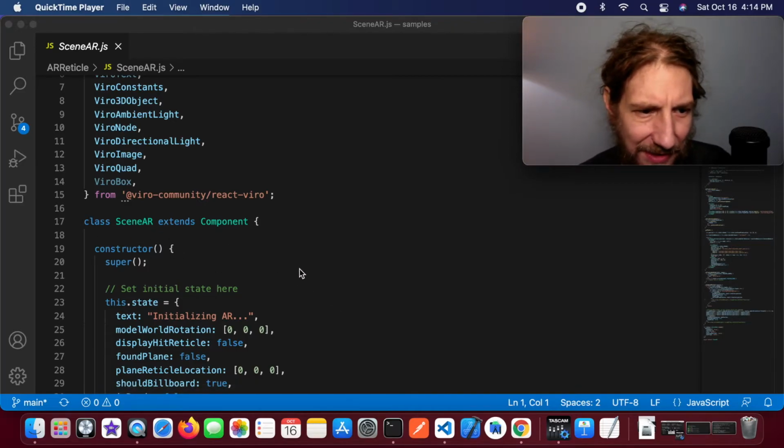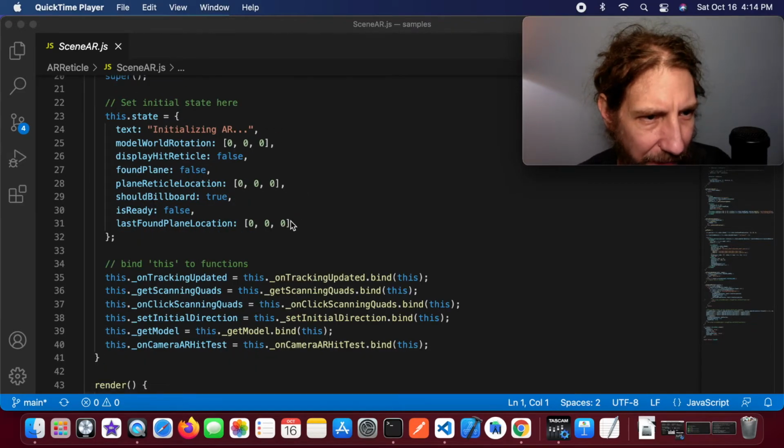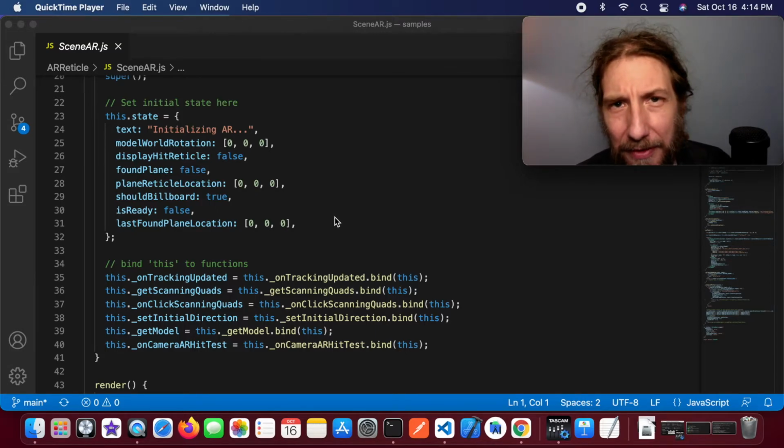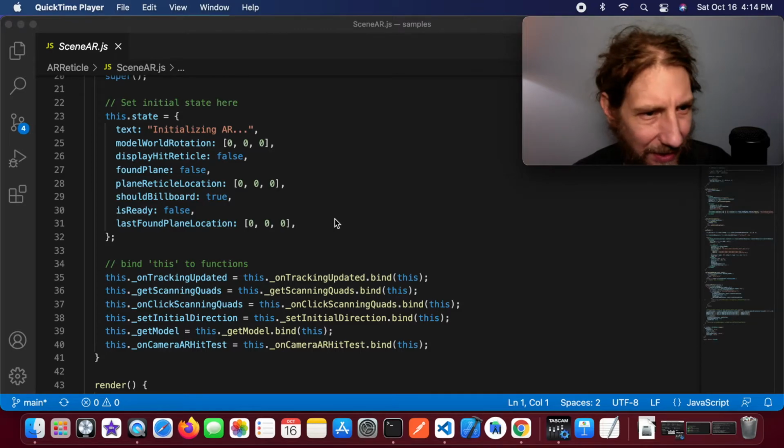Created a class in this case. All of this for our state. We're mainly trying to learn about the on-camera hit test, which is used to place the reticle. And the reticle is going to be a reference for where we place our object.